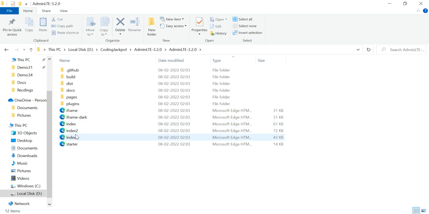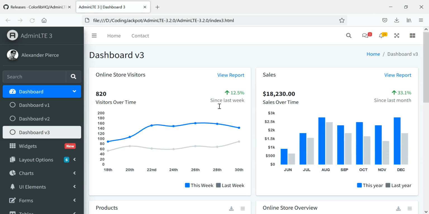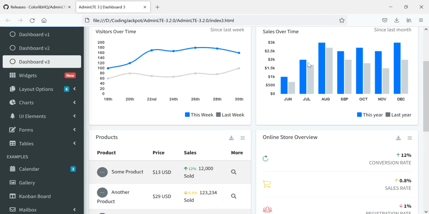So if we open it, let's open index3. Then here we see, in this video we'll focus on this version 3. Okay, so this is the template.